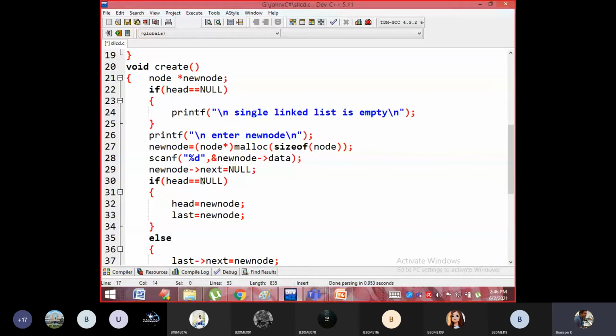Okay, scanf %d new node of data, reading the data for the new node. The new node of next is equal to null. This new node is always added at the end, that's why new node of next must and should be null.